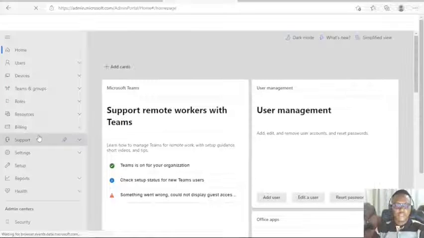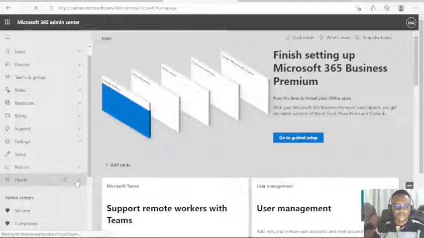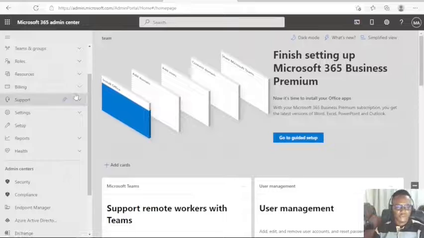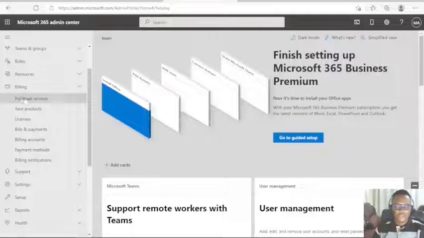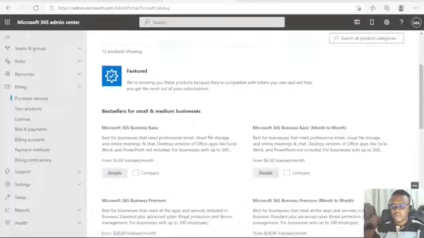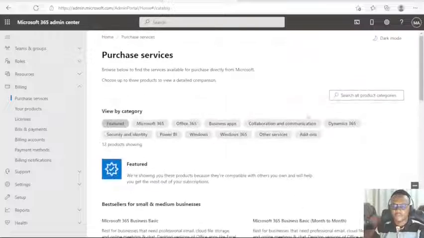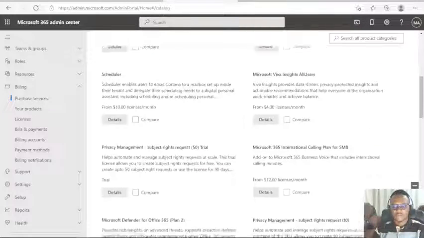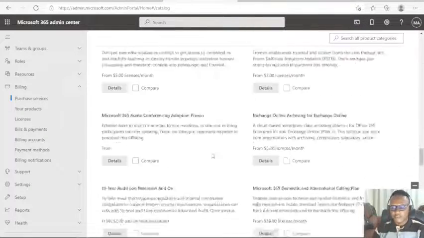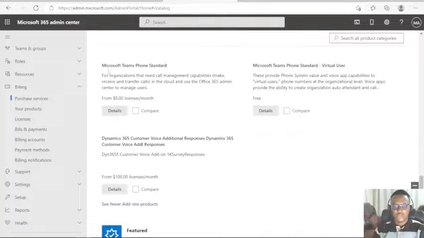Now let's get a phone system license, also as a separate voice add-on. So let's go to billing, purchase services. Before now, we used to have what we call the Microsoft 365 Phone System. There has been some recent changes. The name has been changed to Microsoft Teams Phone Standard. That's what we're looking for. Here we go.